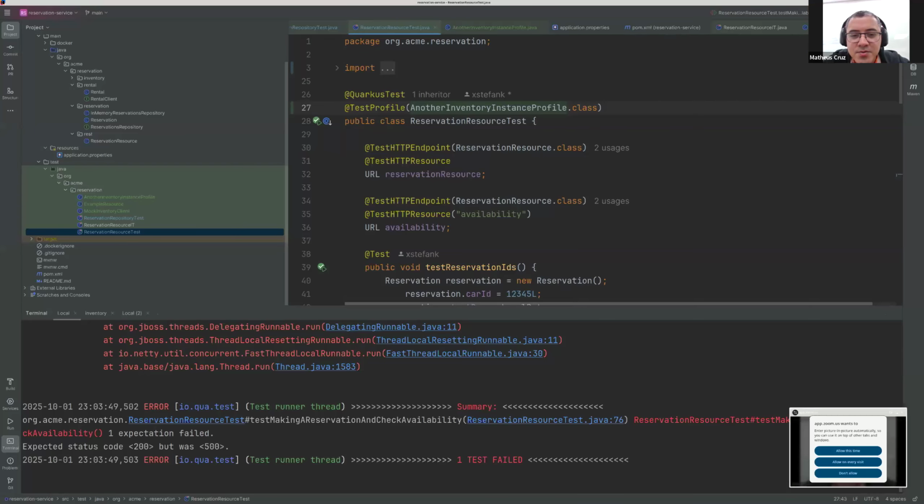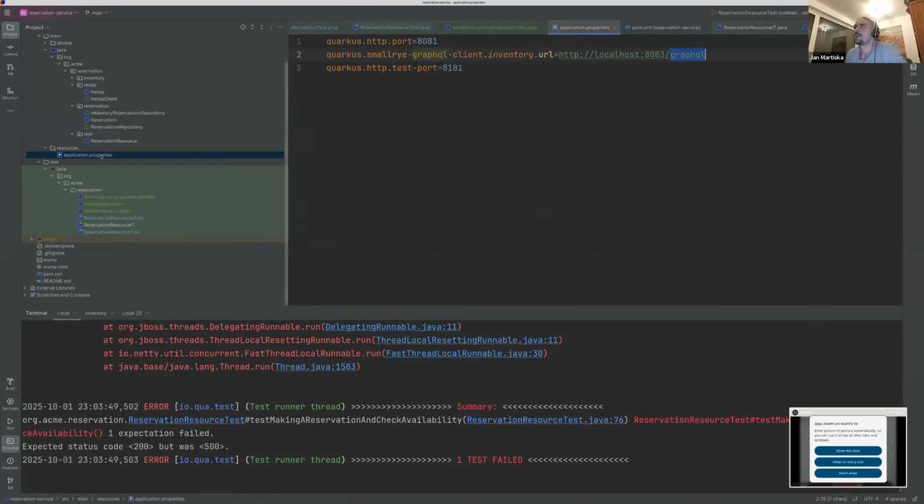Is there any way to change the configuration just using a test profile? Or do we have another way to do it? For example, using application properties for test. You mean if I want to have the application use different values for properties when running tests than when it's running in production, right? Yeah, of course.